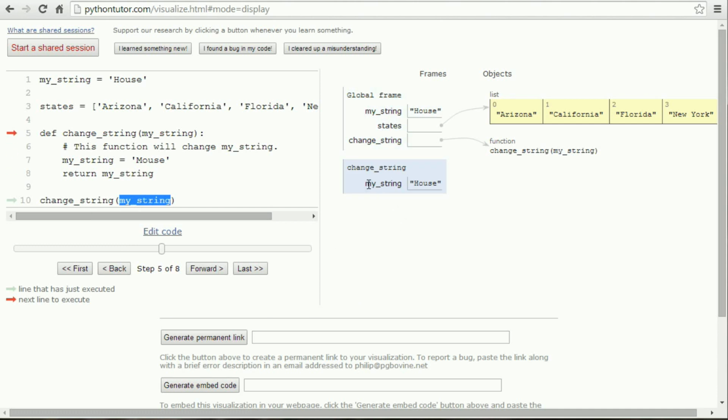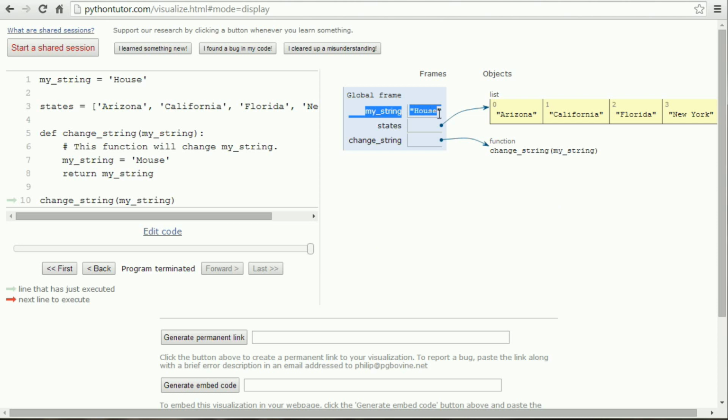When this is called right here, I can see my string gets an argument house passed into it. The first thing that it does is set my string equal to mouse. And you can see now my string has a value of mouse, but it's in the change string stack. It's not in the global stack. So when this is executed, it returns a value of mouse that's displayed on the screen as you saw earlier, but it did not affect the value of house as a global variable because this mouse was a local variable in the change string stack and not the global stack.